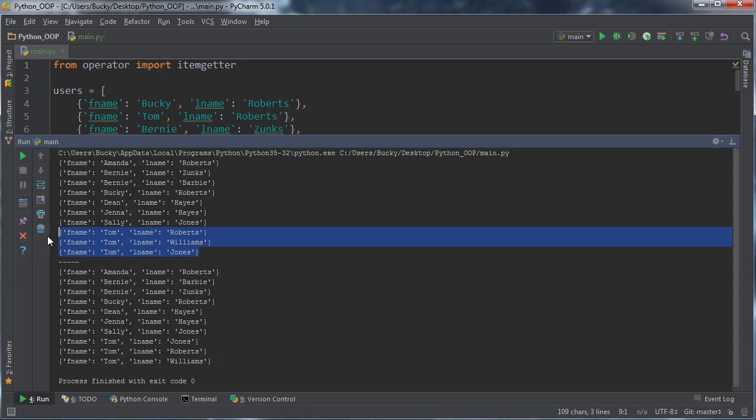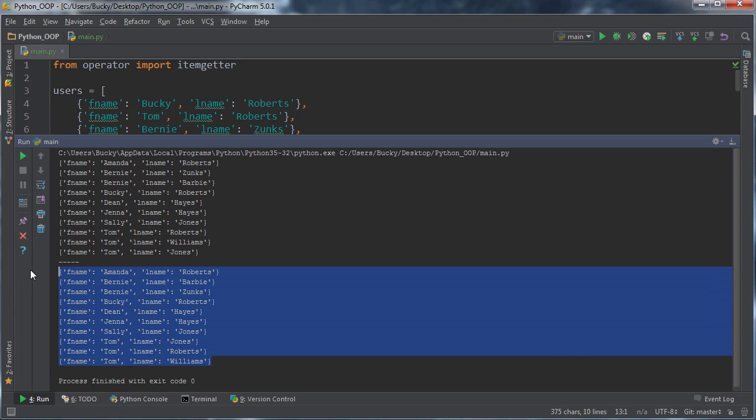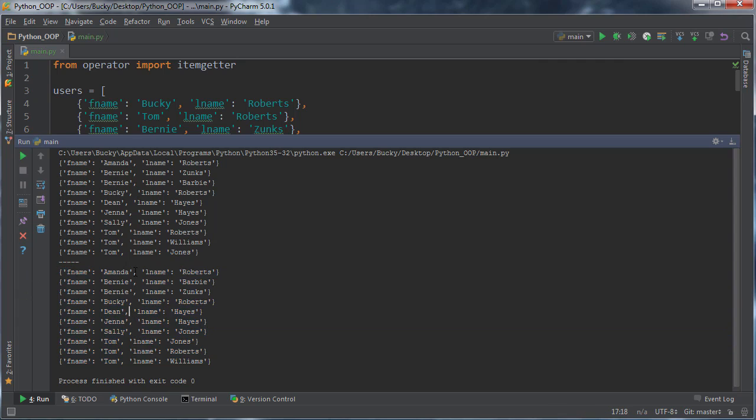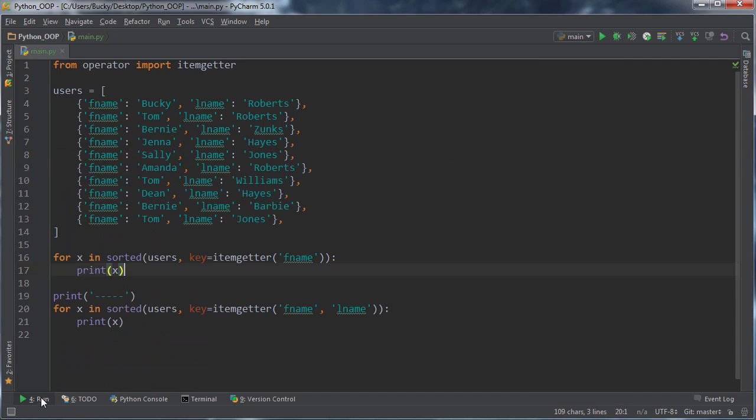This one was the default one, and look at the Toms in the first one: Roberts, Williams, and Jones. That's not right. The second one, however, sorts all of the objects by their first name, and then once it has those sorted, it goes further and sorts them by last name. So now this is a true alphabetical sort, where everything, even the subgroups, are sorted properly. So a lot more useful, especially whenever you're trying to make a database and find stuff a lot quicker.